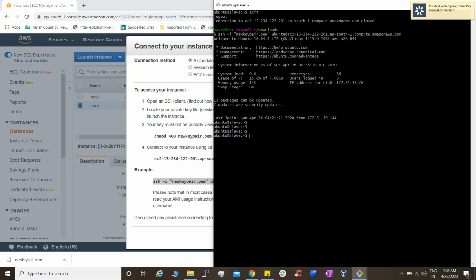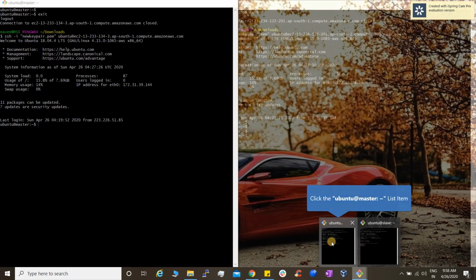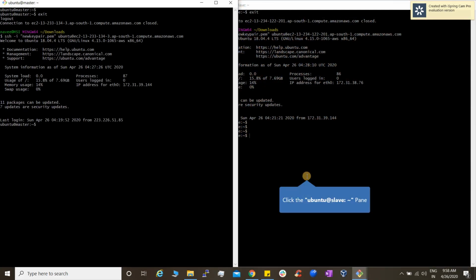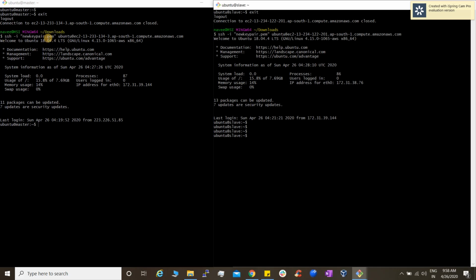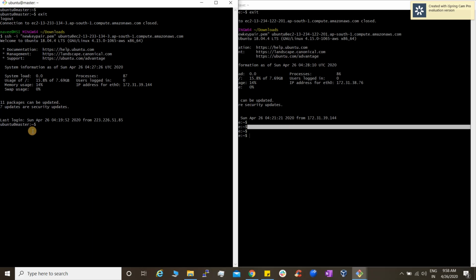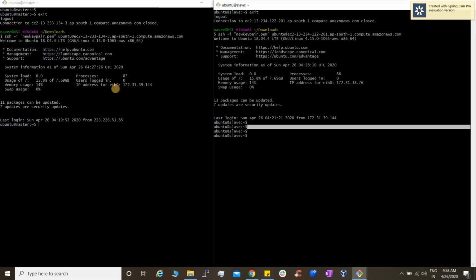Okay, so now I will open both the terminals parallelly side by side so that you can get some idea. You can see here, guys, I have currently opened the two terminals side by side. My first terminal is related to the master, and the second terminal is related to the slave. Now I'm going to show you how to establish the passwordless SSH from the master machine to the slave machine.